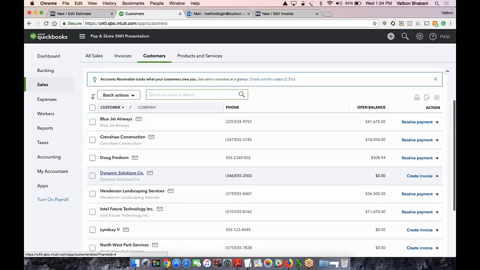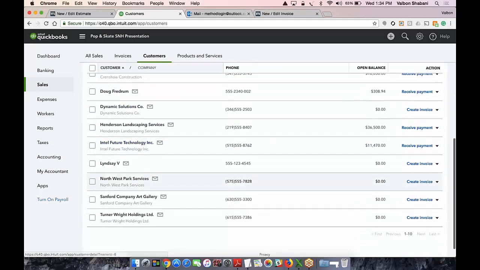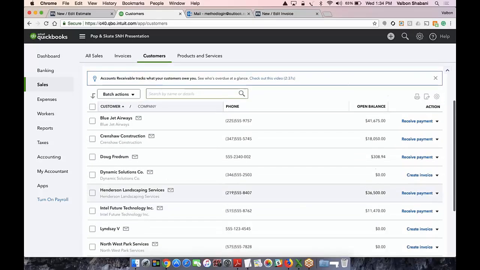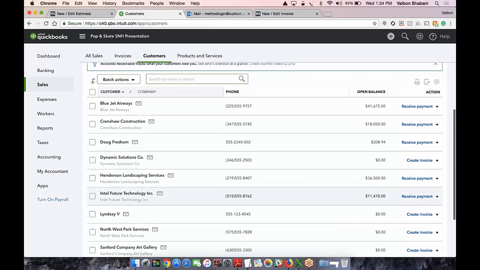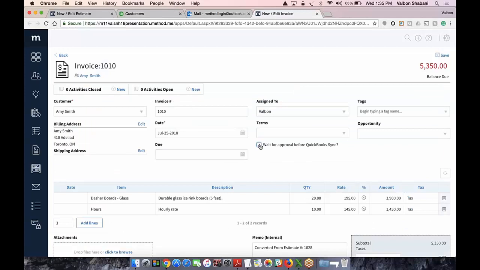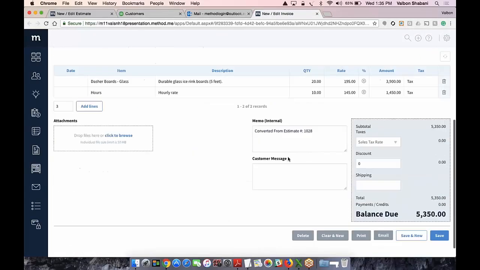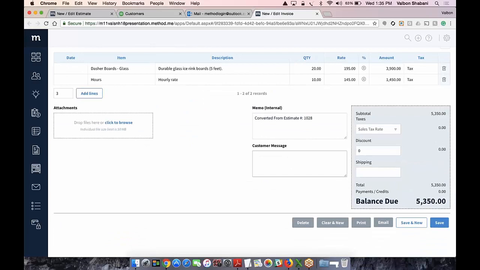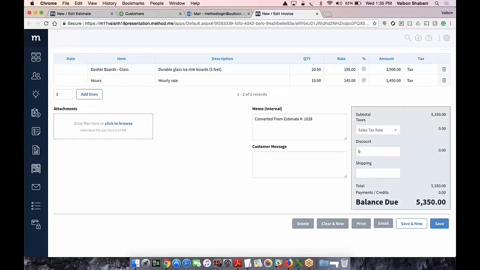And I just want to show everybody that we don't see Amy Smith in this customer list yet. Very important that everyone realizes that Amy Smith is not there right now. What I'm going to do is tell Method that this invoice is now ready to go to QuickBooks, and all I'm doing is unchecking that box and hitting save. That becomes important because we know that we can't send any transactions over to QuickBooks without there being a customer. So a lot of magic is happening there.